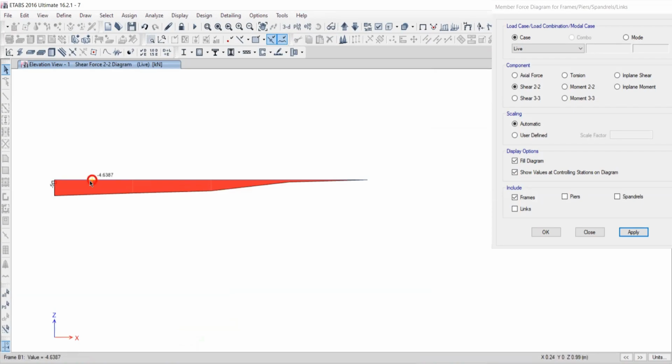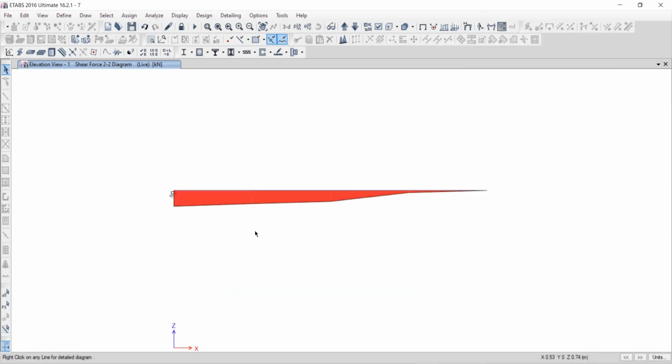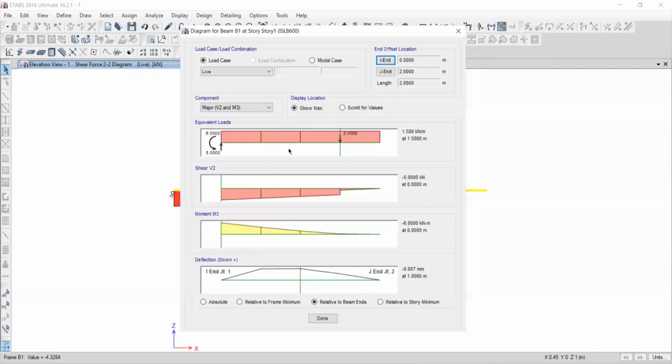But I want to see more detailed results. What do I need to do? Can anyone guide me? Right click over the member. Once you right click over this element, you will have this informative box that will tell you how much reaction force, shear force, bending moment, and deformation and deflection there is. Our main concern is shear and moment. The major axis for shear is 2-2. The major axis for moment is 3-3. Is that all okay? Yeah.